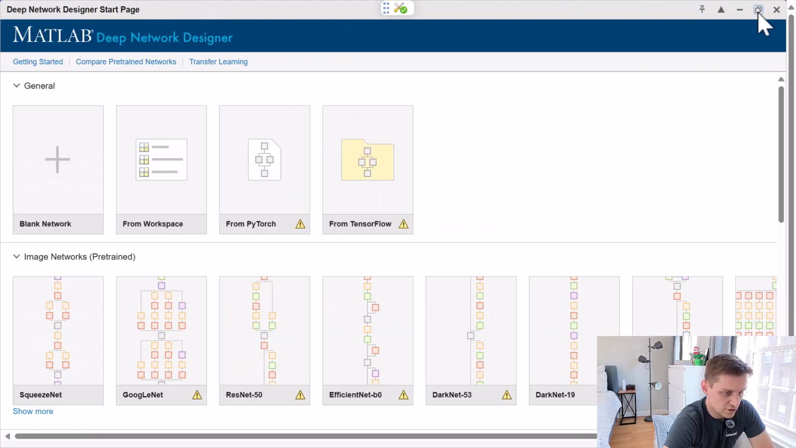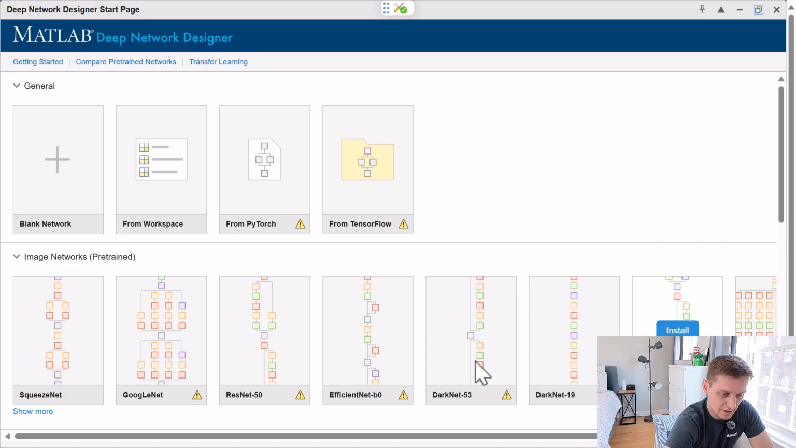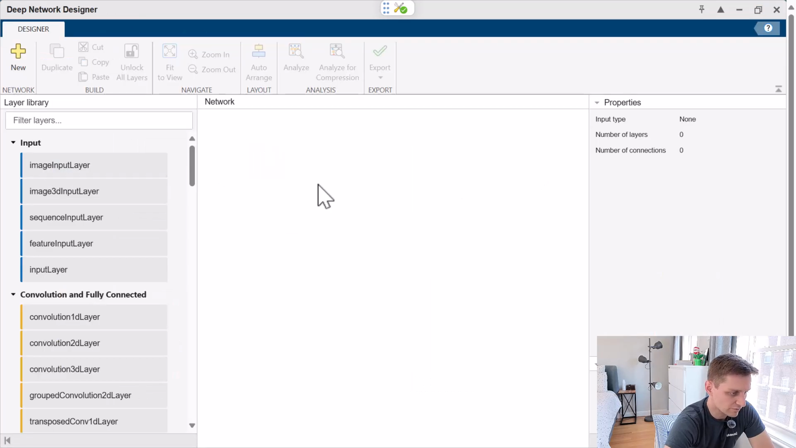So those are the options. As you can see, there is a need for an additional support package, and I can show you later in the video how you can retrieve this support package. You have this covered in my previous video about MATLAB in Google Colab. And here you also have some existing pre-trained networks. I'm going to create one from scratch.